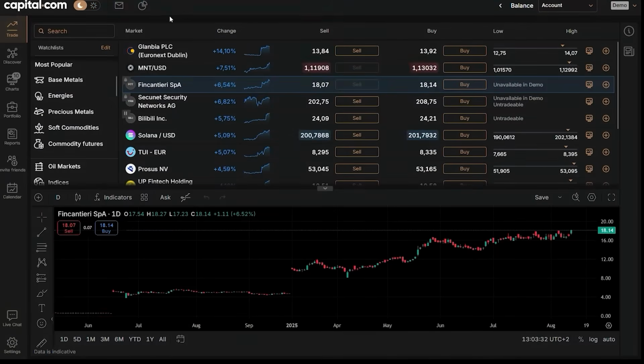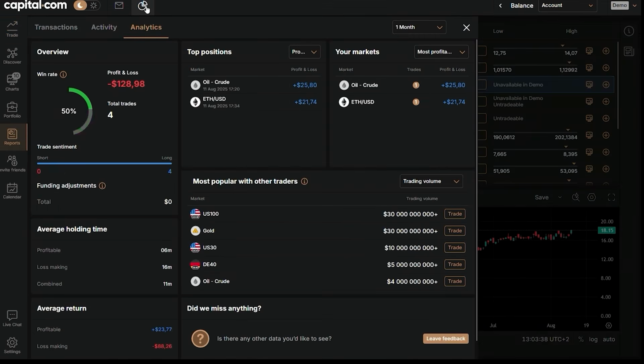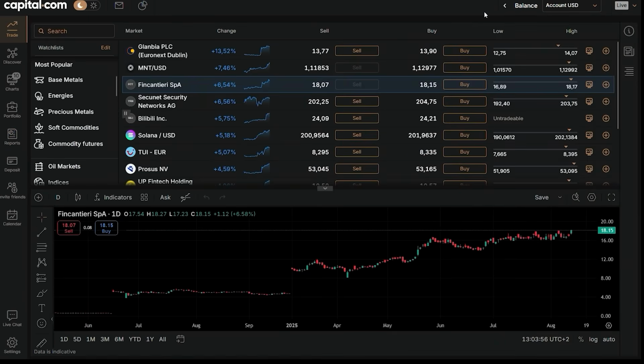From the top menu, you can access your inbox, notifications, and get a quick snapshot of your trading statistics. Your account balance is always visible in the top right corner, and if you would prefer to keep it private, you can hide it with a click.